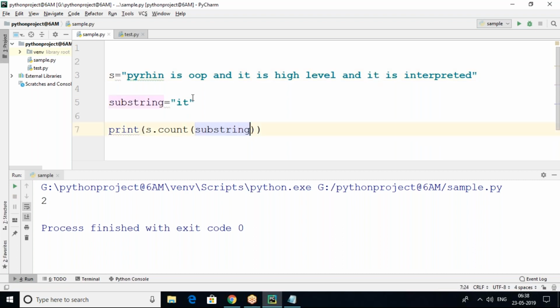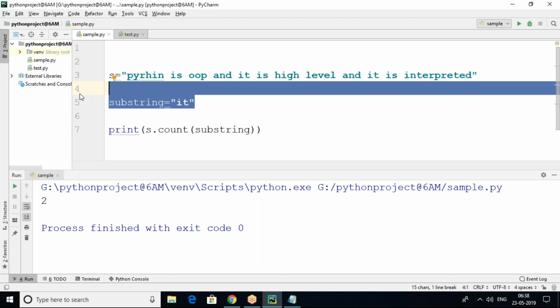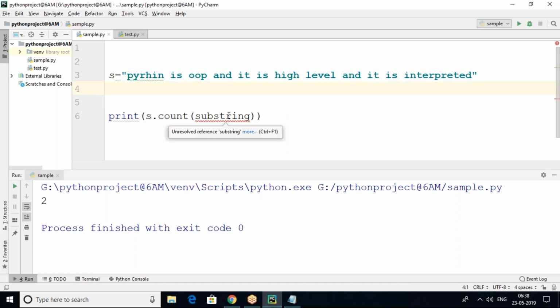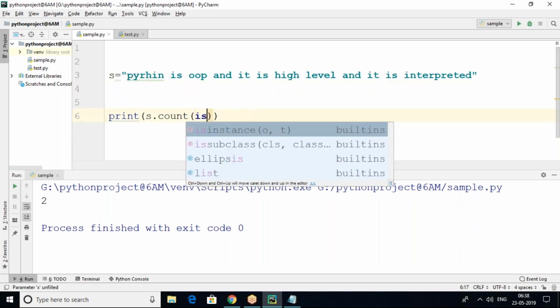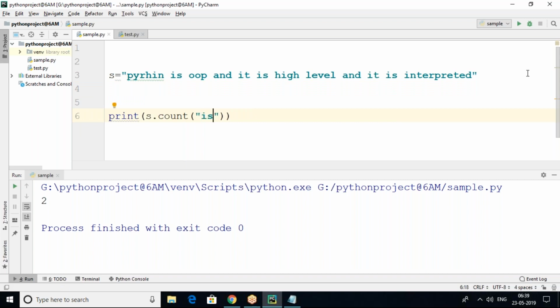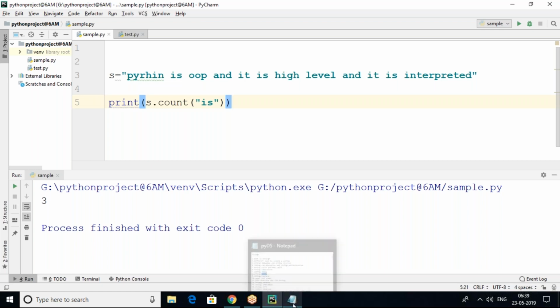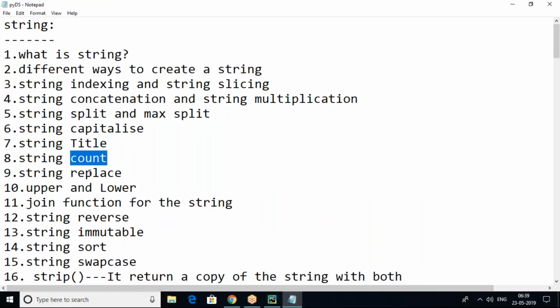So there is no need to give the substring directly. You can pass the substring here, whatever you want. However many occurrences you want to know, we can use the substring here. So the count method is used to count the number of occurrences of the substring in the given string. One part of the string, how many times it is repeatedly available in the string, you can check by using the count method.